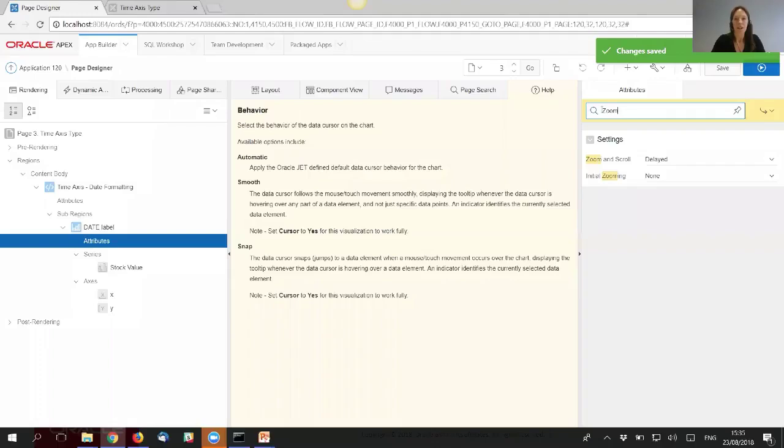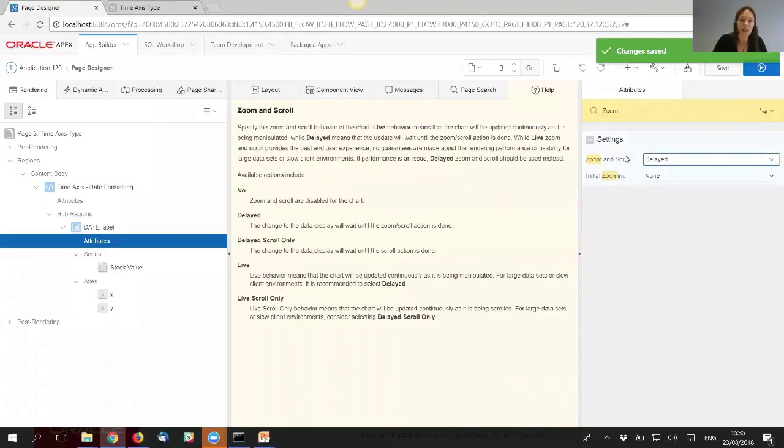And the zoom option, which I also demonstrated, again, is very helpful when dealing with large volumes of data. I'm using the delayed option, which is actually the JET recommended setting when dealing with larger volumes of data, meaning, as the help text implies, the change in the data display will wait until your zoom and scroll action has completed, which is more performant when dealing with larger volumes of data.